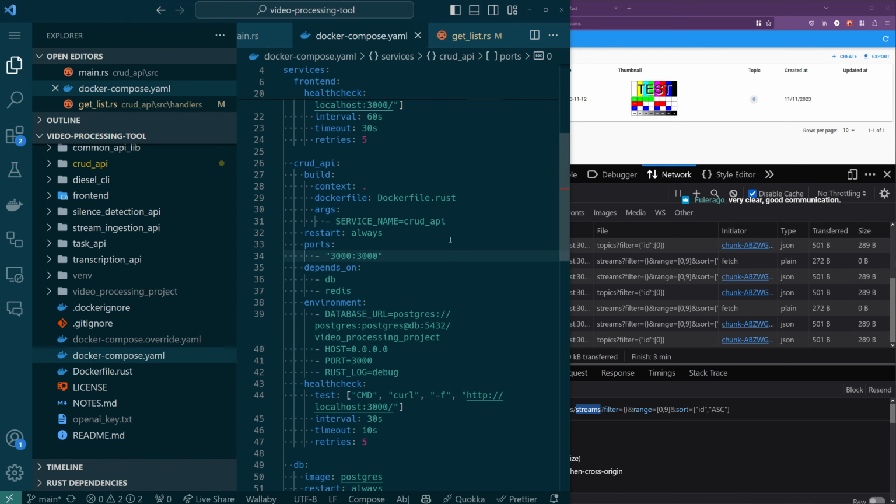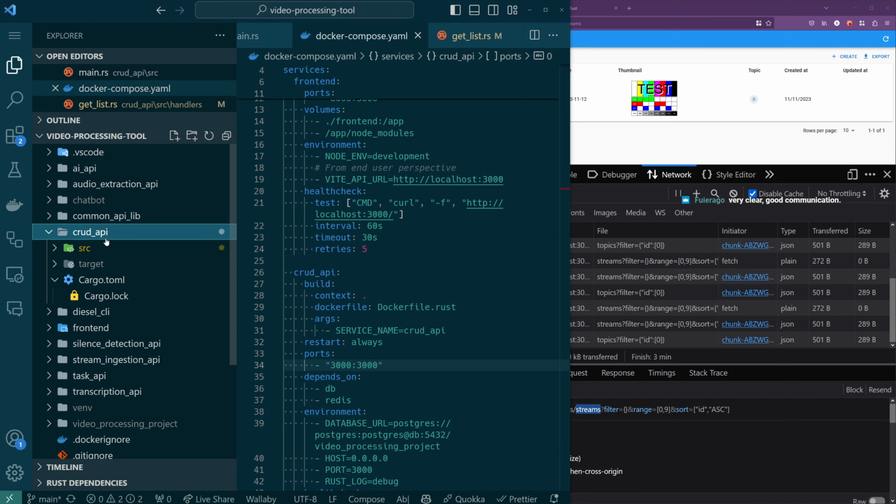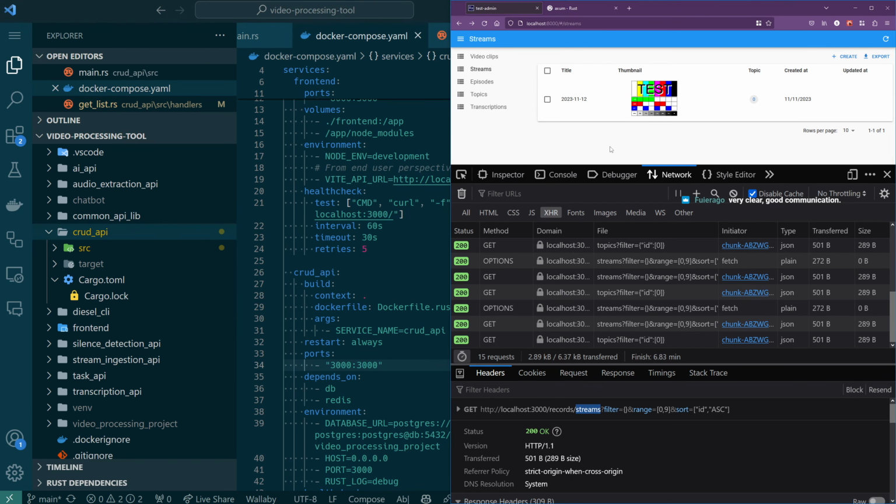So where does that take us? What we need in CRUD API, because I've decided that CRUD API not only represents how we're interfacing with the database, but I'm going to put the definition of the tables for the streams and the episodes and the topics in this app, in this service. Yeah. So how do we do that?